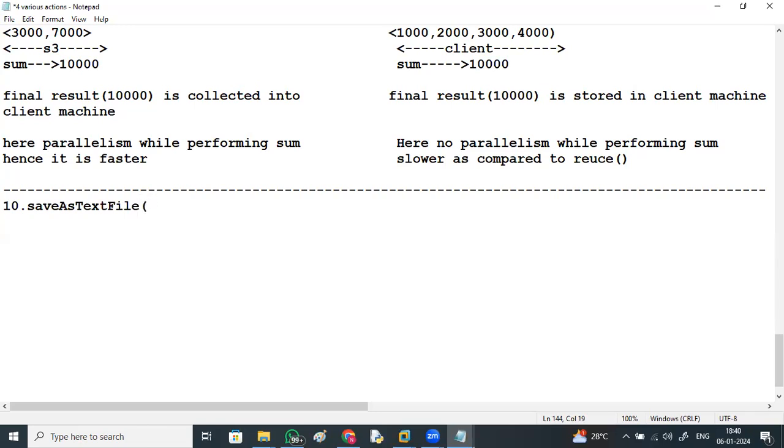Save as text file and path. Saving the output of an RDD as a text file, right? Okay. So everyone also has knowledge of YARN, right? Last week I discussed YARN and HDFS.